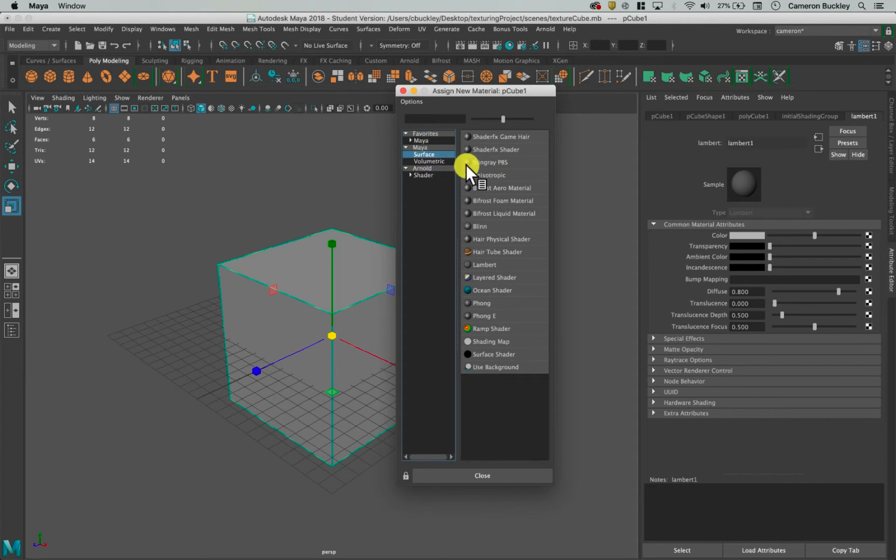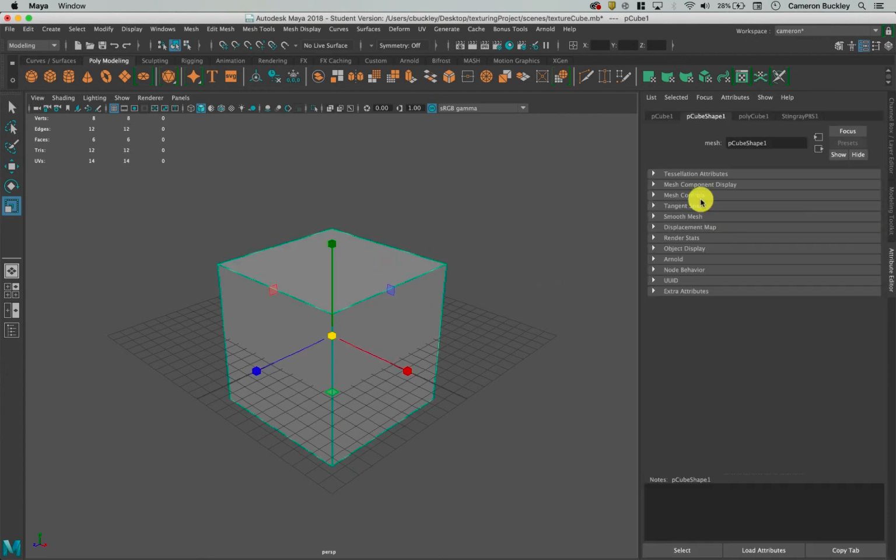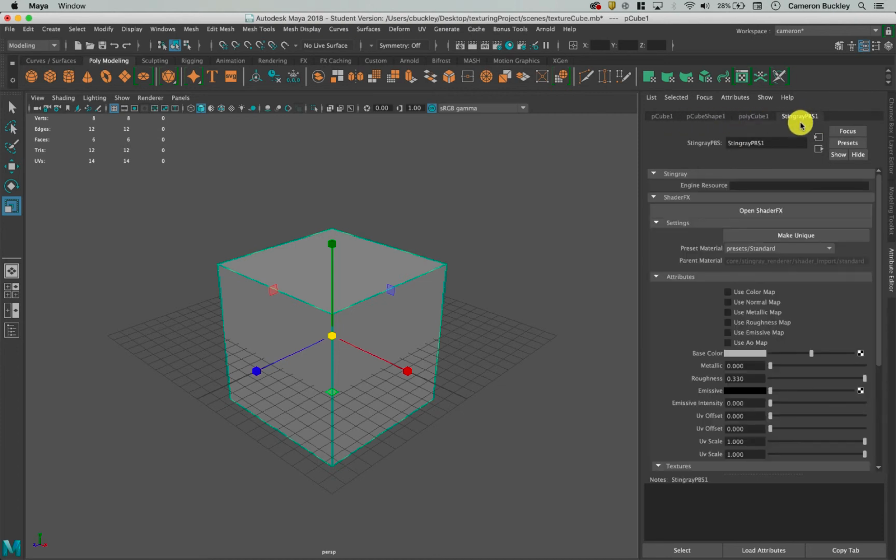And under surface, there's one called Stingray PBS. That stands for Stingray Physically Based Shader. So this one reflects the real world very accurately, but more importantly, it's almost exactly the same shader that's used in the Unity game editor. So things that we make in Maya are going to look like they will once we get into Unity. So I'm going to click the Stingray PBS right here, and now it has assigned that node to our model. I'm going to click off of our model and click back on it just to show you that. So we have those same nodes that we saw before, but rather than Lambert1, we have one called Stingray PBS1. And if I click on that node, that's how I access its information.